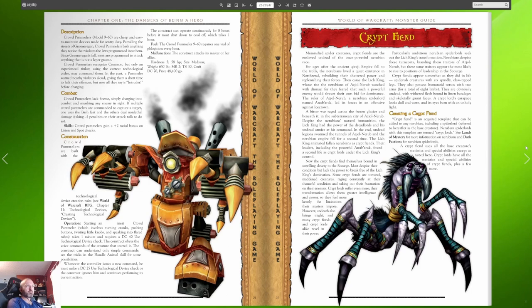All right, Crypt Fiends. Mummified spider creatures, crypt fiends are the enslaved undead of the once powerful Nerubian race. For ages after the ancient Karaji Empire fell to the trolls, the Nerubians lived a quiet existence in Northrend, rebuilding their shattered power and replenishing their forces. Then came the Lich King, whose rise the Nerubians of Azjol-Nerub watched with dismay, for they feared that such a powerful enemy would thwart their own bid for dominance. The ruler of Azjol-Nerub, a Nerubian spider lord named Anub'arak, led its forces in an offensive against Icecrown. A bitter war raged across the frozen glacier and beneath it in the subterranean city of Azjol-Nerub.